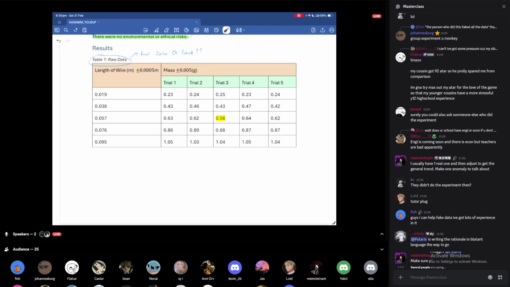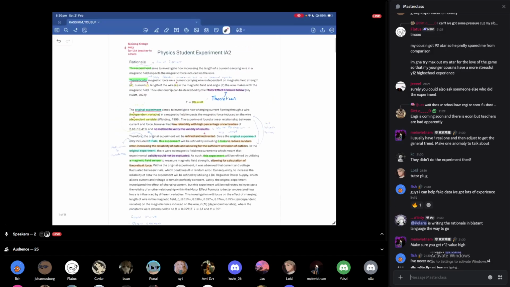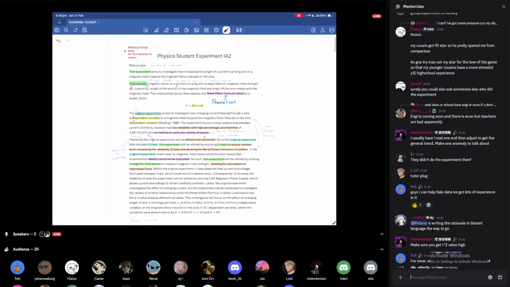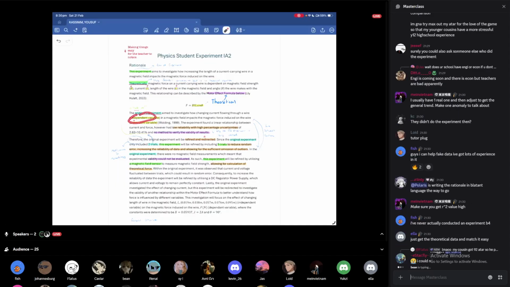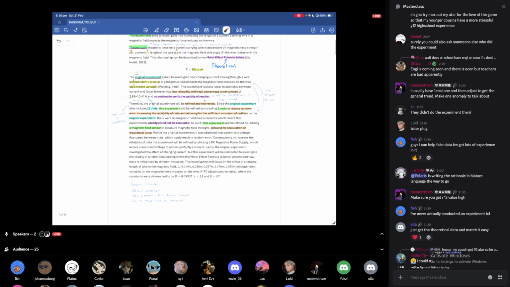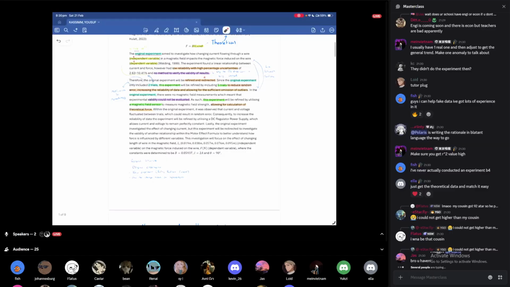Is rationale in blatant language the way to go? Yes, you want to make sure it still flows. If you see mine, I really made sure to signpost. I just said straight up the original experiment, and then in brackets independent variable, dependent variable. I mentioned the aim straight away at the start, and then I went straight in and just rinsed and repeated. You don't want too many therefores and furthermores. You just want to get straight to the point.